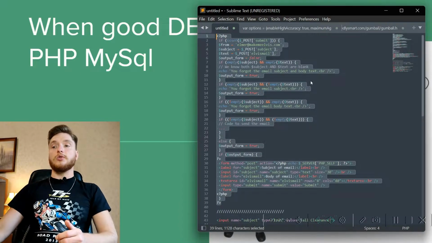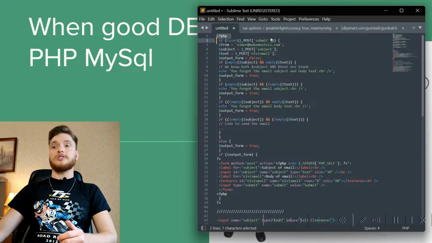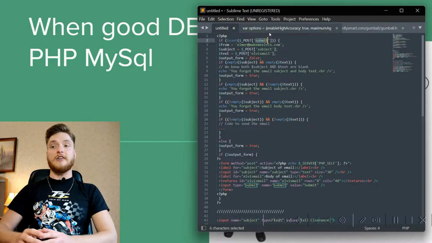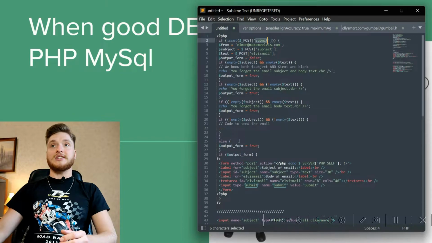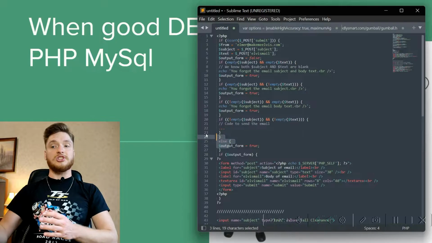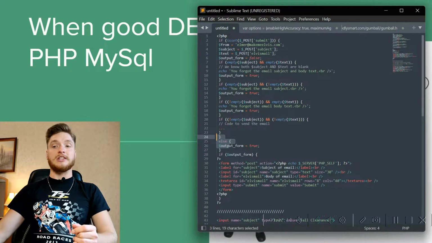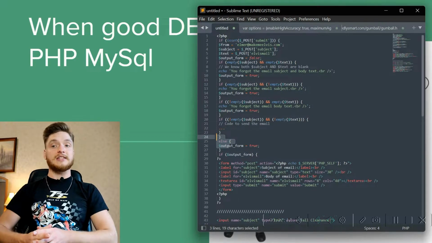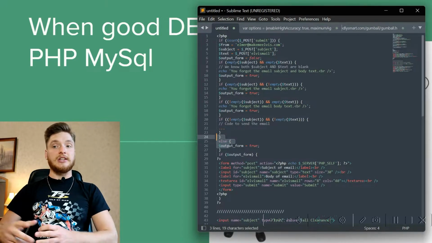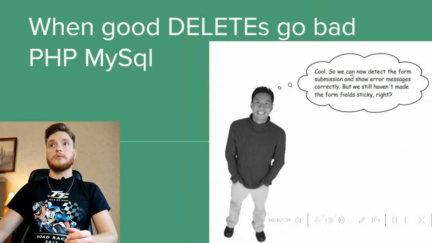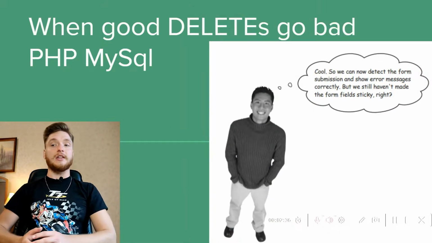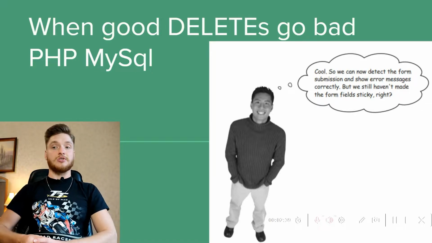We check the value of $_POST submit. If the form has never been submitted, this will be unset. This parenthesis closes the first if, which tells us if the form was submitted. If the form's never been submitted, we definitely need to show it. Cool. So we can now detect the form submission and show error messages correctly.